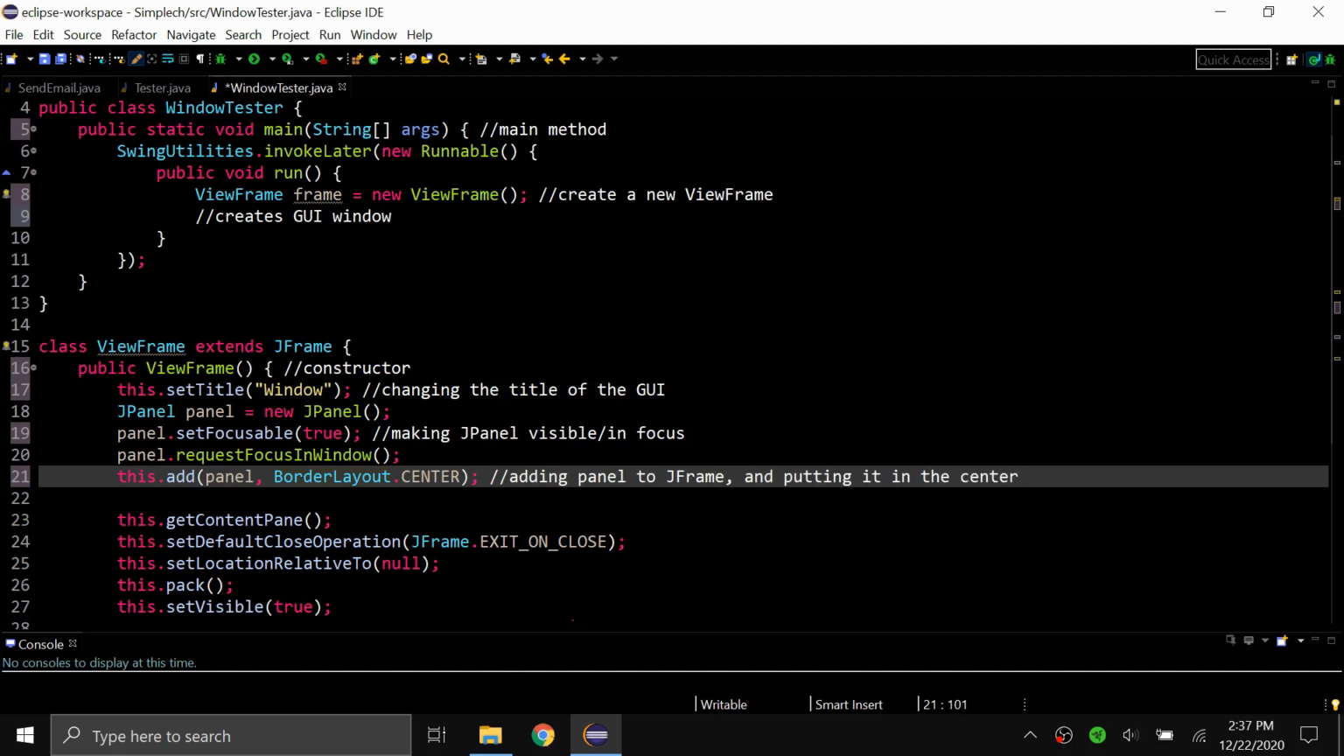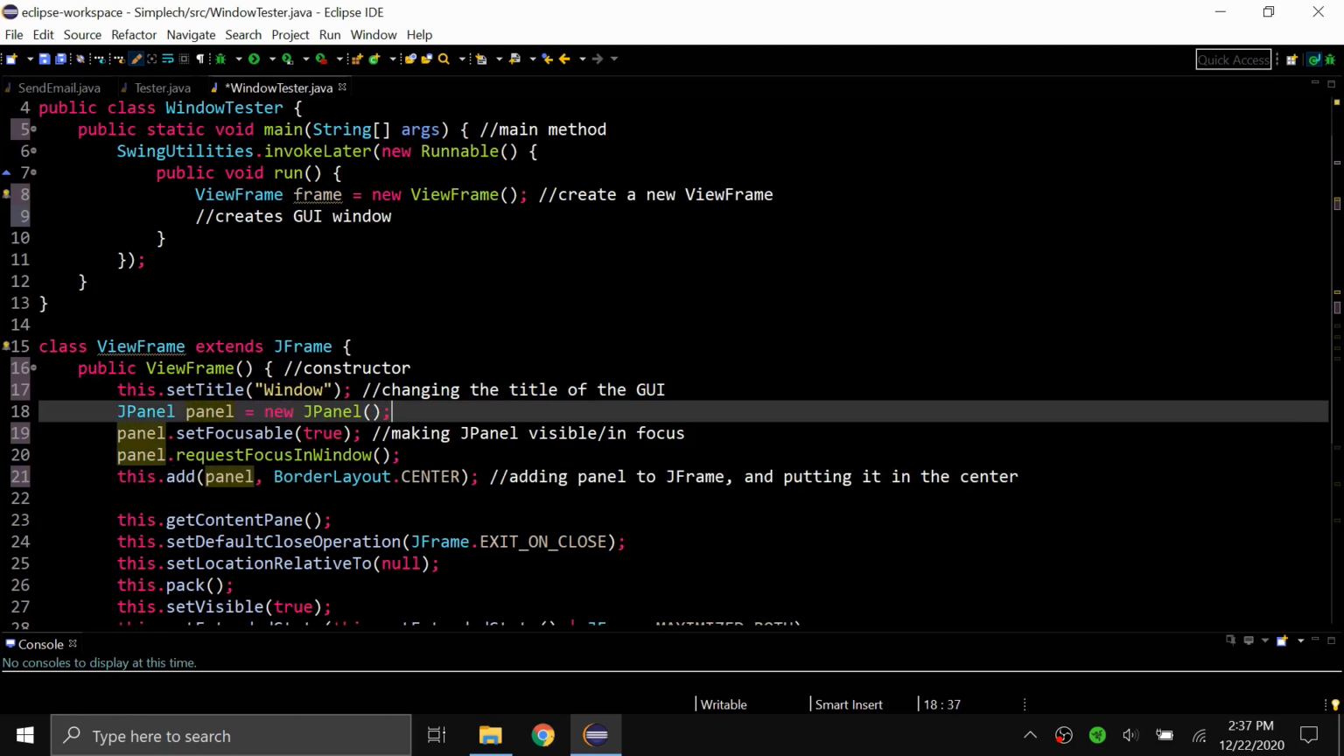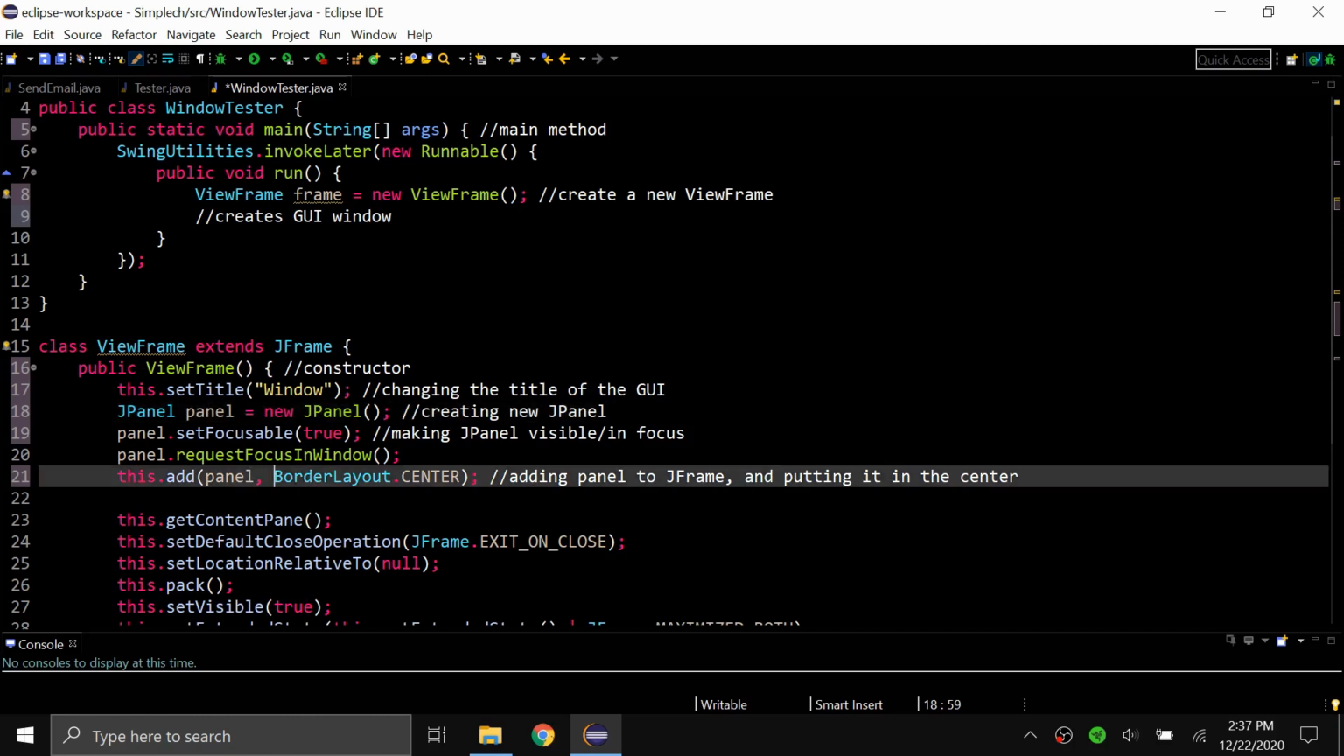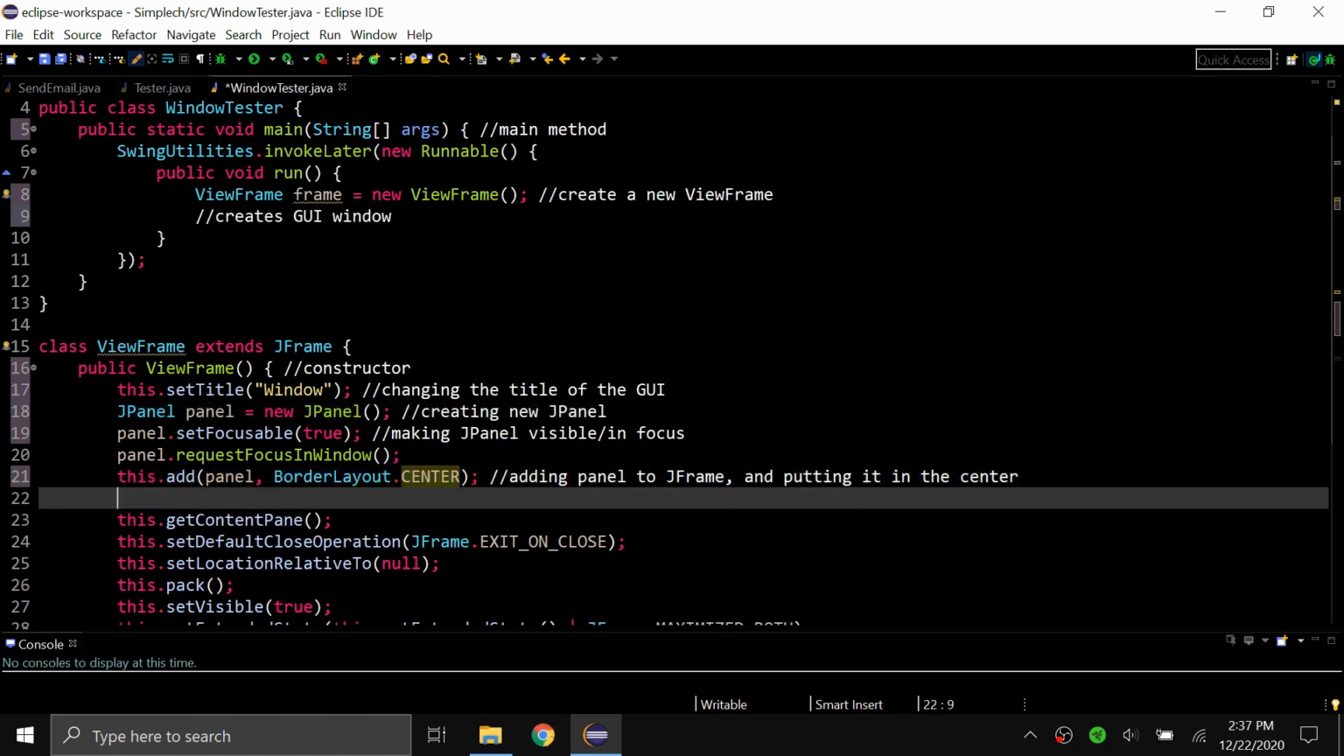And so now we know that I'm adding the panel, which I defined right here. Maybe I should also say that creating new JFrame or JPanel. And so now it's clear. I'm creating a JPanel here. I'm making the JPanel visible in focus, and then I'm adding it to the JFrame. And this is putting it in the center of the JFrame. And we already know the JFrame is the GUI window from up here.